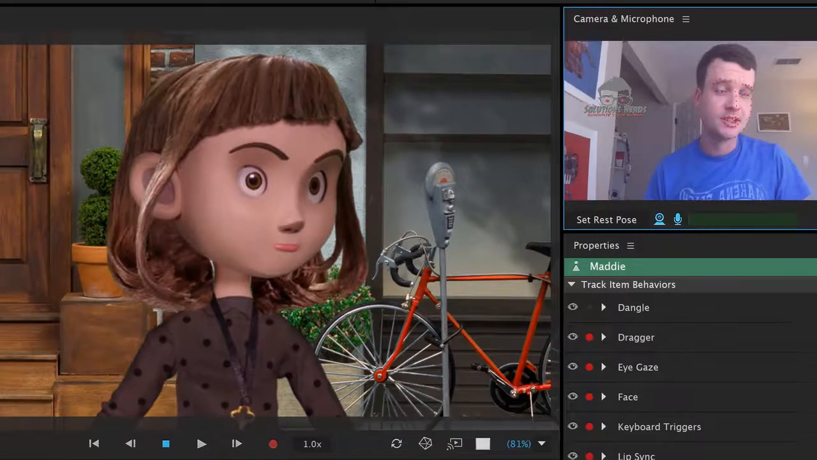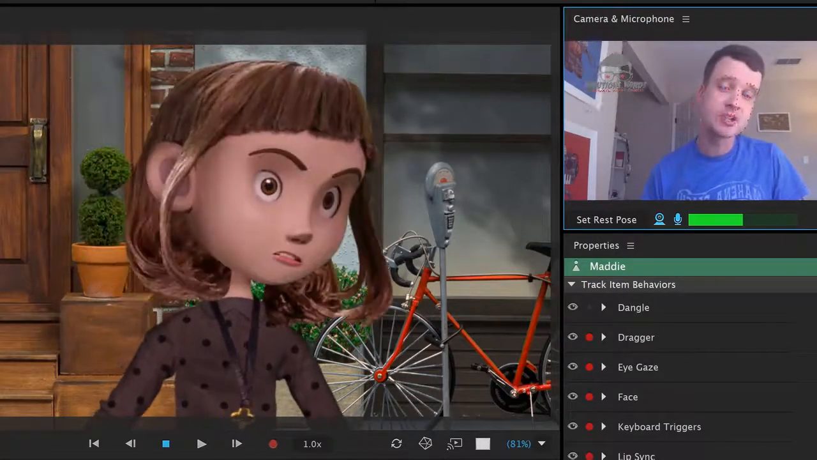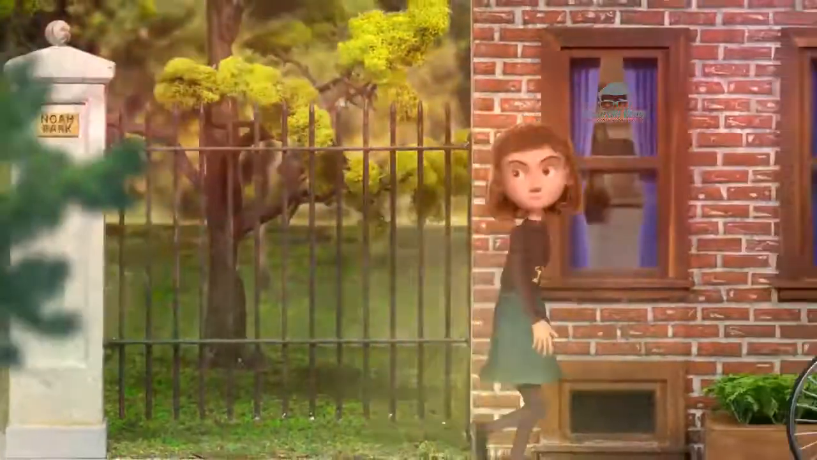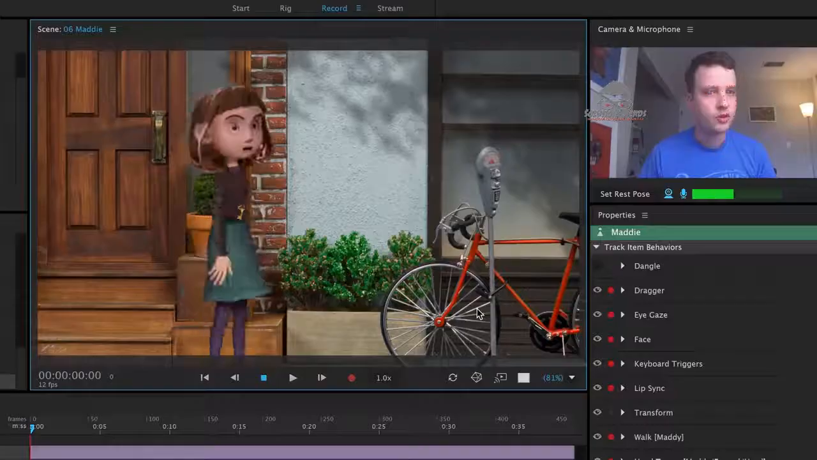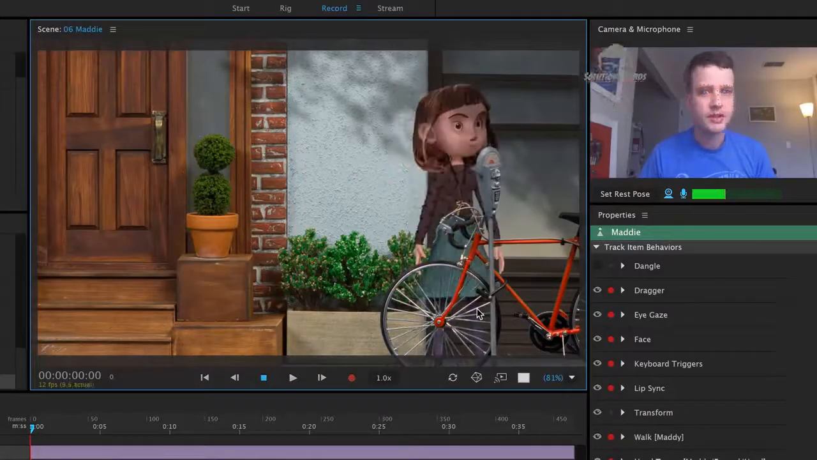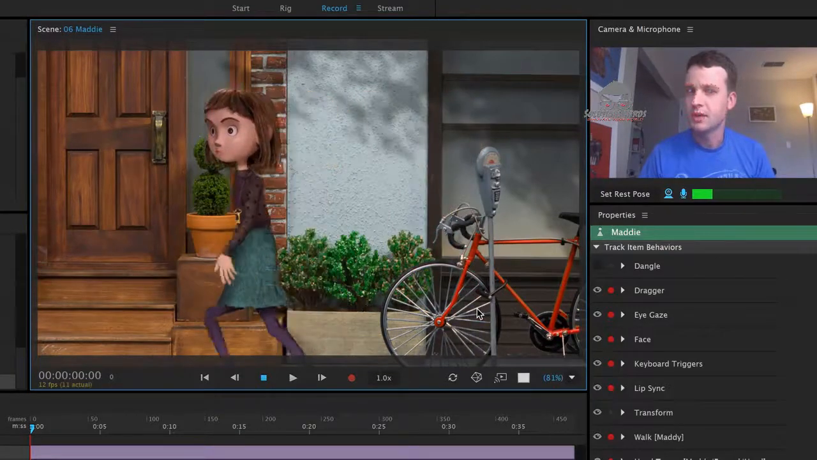Go beyond facial movements for your puppets in Adobe Character Animator by giving them walk behaviors that allow your characters to move across a scene. I want to show you how to create a walking and talking character for an animated online short.